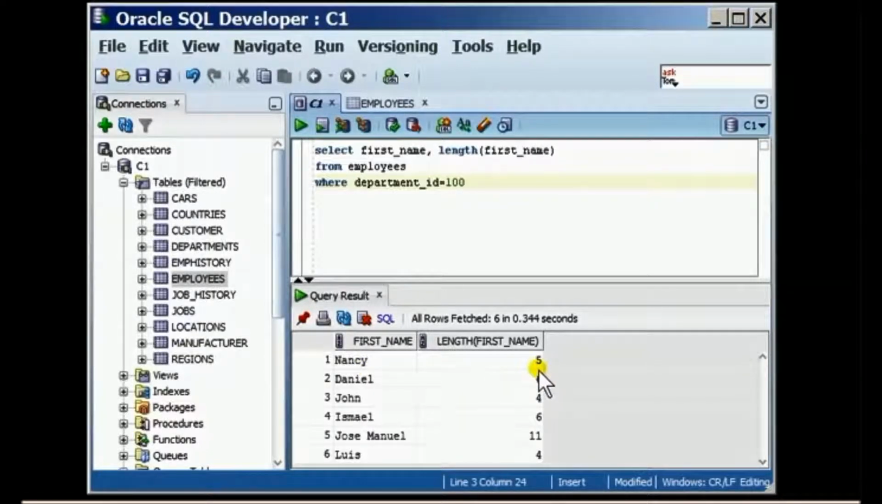Now the next function I'm going to discuss is the substring function. This function is used to extract a part of a string. Now the substring function has 3 arguments: a character string, which is the first argument. The second argument is a starting position, which is indicated by a number. And the third argument refers to the number of characters that need to be extracted. I'm going to clear this query as well as the query result.